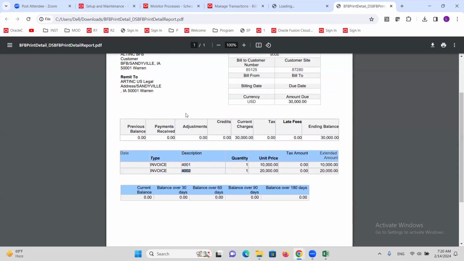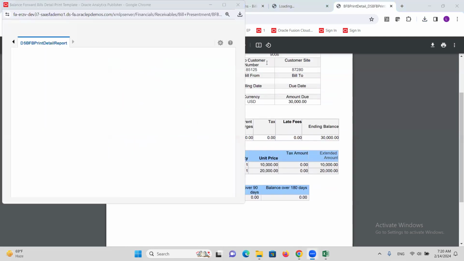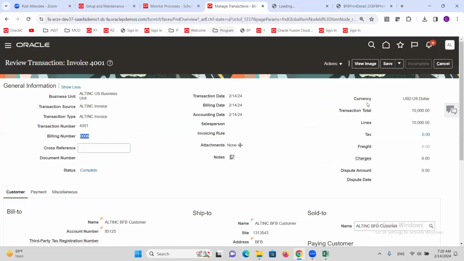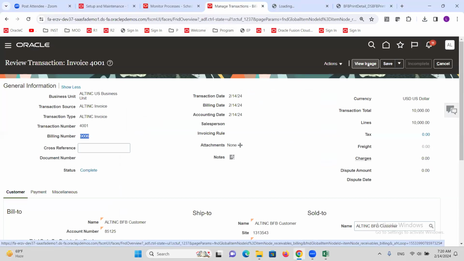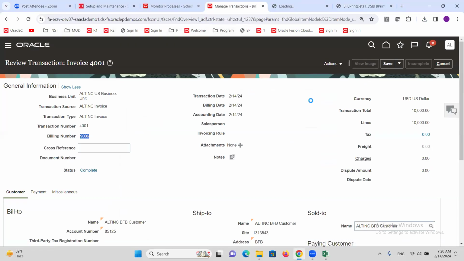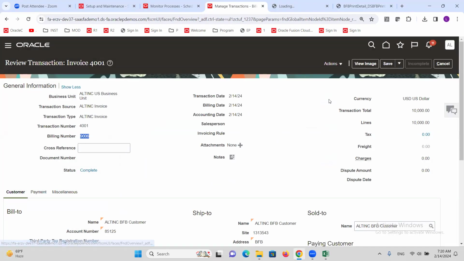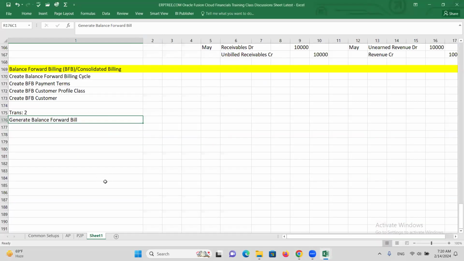This is how you can create a single bill for multiple transactions and send it. Otherwise, for each transaction you can generate a separate bill here. You can view the image. A separate bill you can also send, since it is tagged into this one bill. Since we implemented consolidated billing, this transaction is also tagged into that bill. So that's all about balance forward billing, or you can call it consolidated billing.